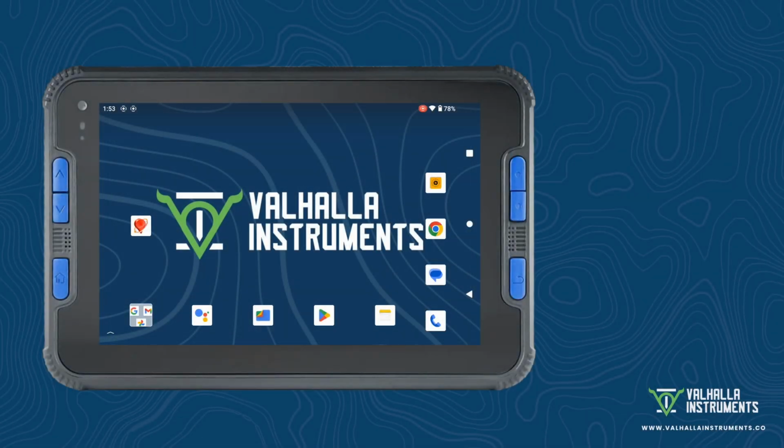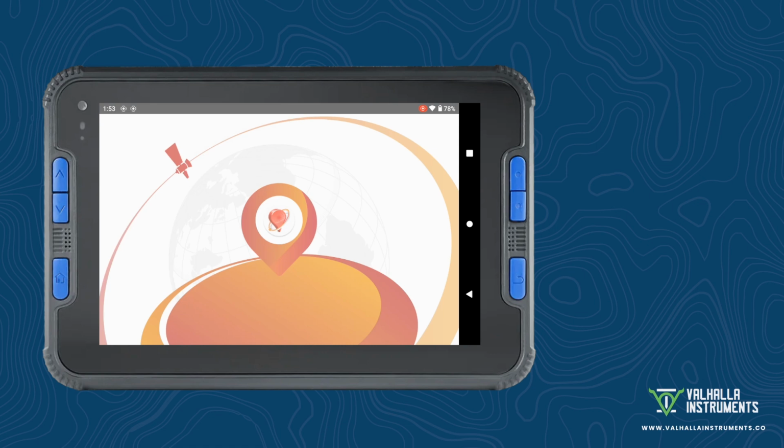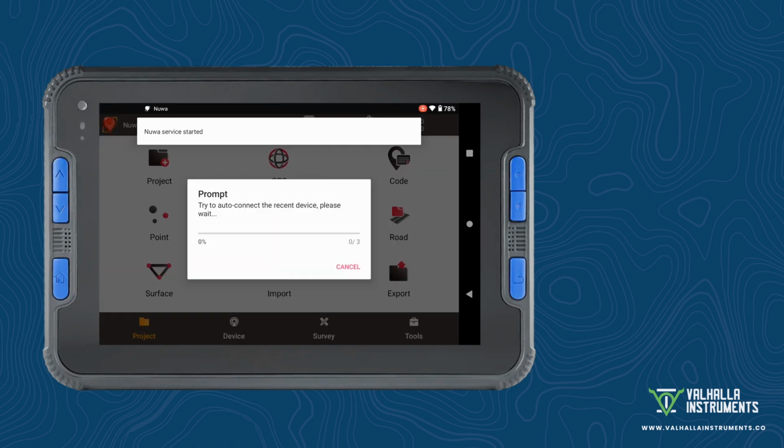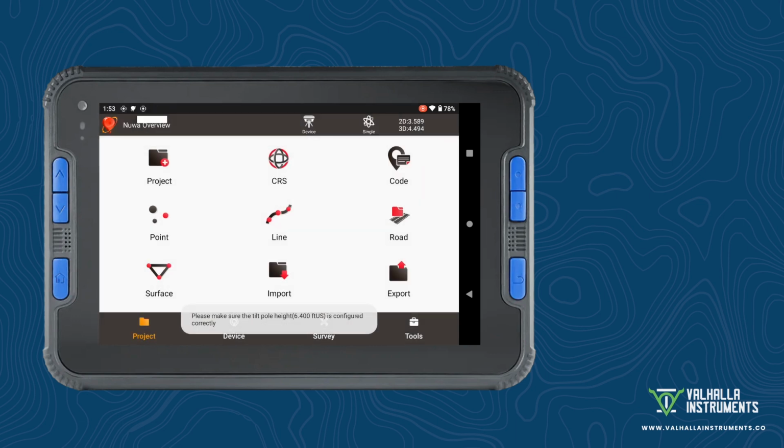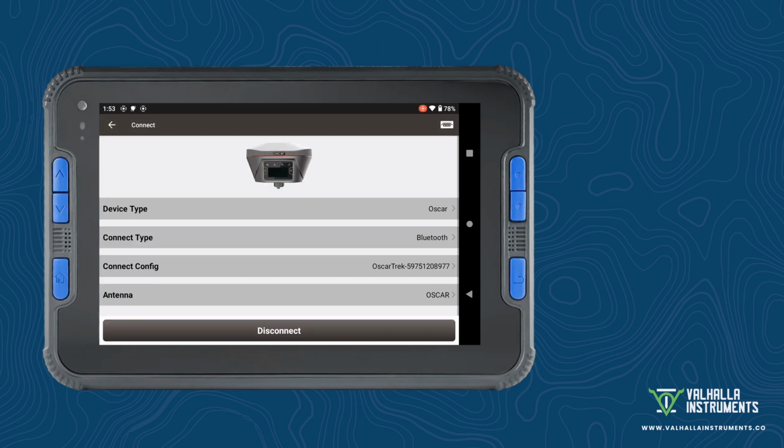the Nuwa app that you use for your field data collection with the Tersus solution. So on the left-hand side here is the app icon. We'll tap on that. Now when Nuwa opens, it's going to automatically connect to the last device that it used. But for this overview, I'm going to disconnect it.